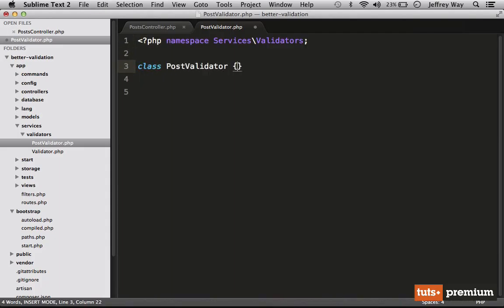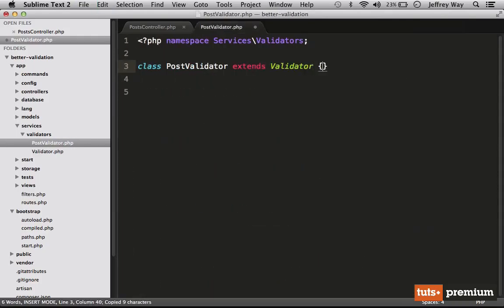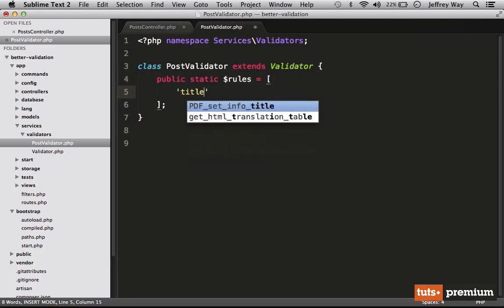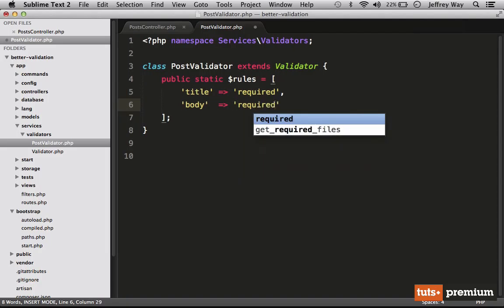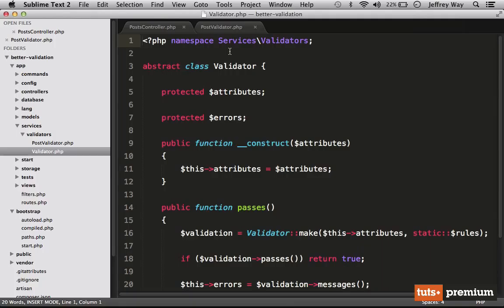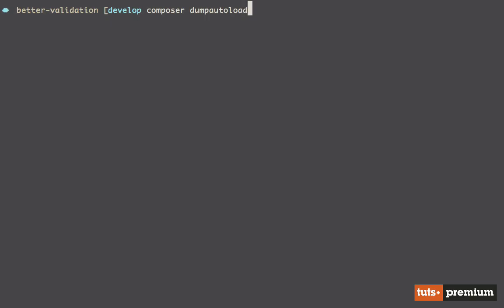Class PostValidator, and it's going to extend our abstract class here. Now, really, this is almost more like an entity. This is just a simple object that we require that's going to store our rules. So for this model, we're going to say a title is required, and so is the body. But of course, for larger projects, you're going to have a lot more here. We're just keeping it very simple. At this point, we're ready to try it out and see if I made any mistakes. However, because I have added two new files, the PostValidator and the abstract Validator, I want to composer dump-autoload. Composer dump-autoload.